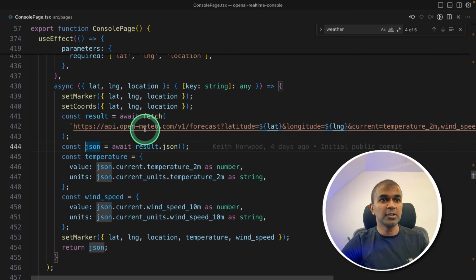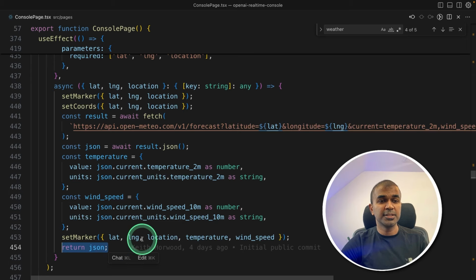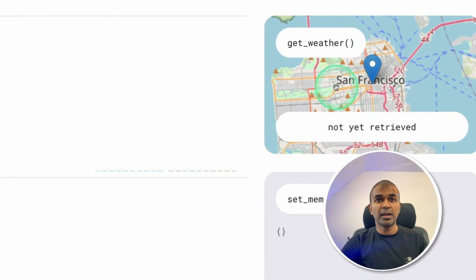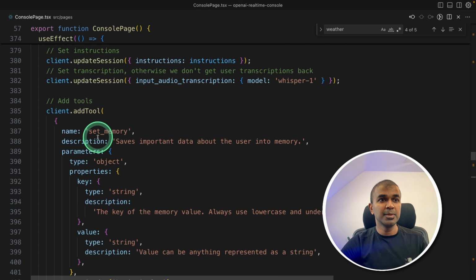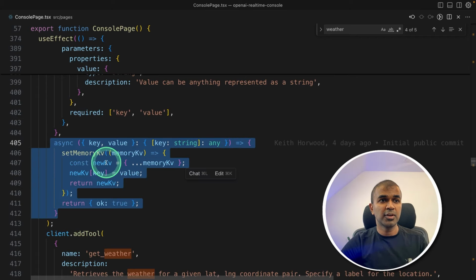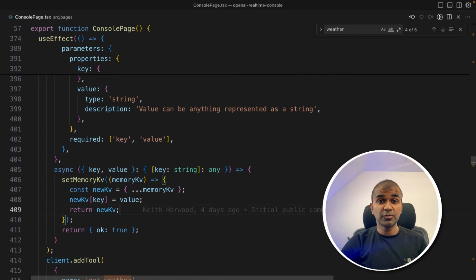So it's using open-meteo.com and getting the latitude and longitude from the AI and then sending us the output, that is the weather. And it's also setting the marker in the map. So here you can see it's getting the weather and will be setting the marker here. Similarly, the set memory tool will automatically add the memory function. That's it. Those are the key information you might need to know if you want to extend this further.